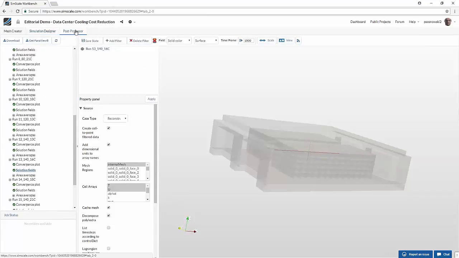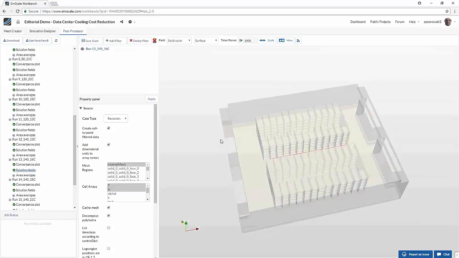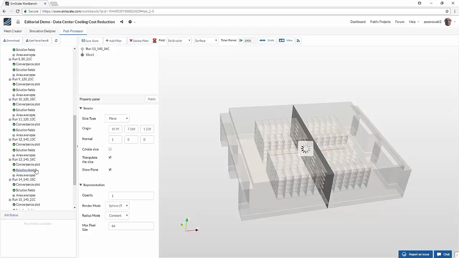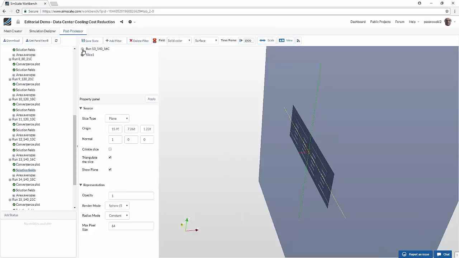SimScale also gives you the ability to visualize your results online, to have a first peek into what's going on in your system. Let me give you an example. I'm jumping to the post-processor section. This is the third step in the simulation process. I already took the liberty to load one of the cases. Since they are pretty big, it might take a second for them to load, so I prepared it in advance.